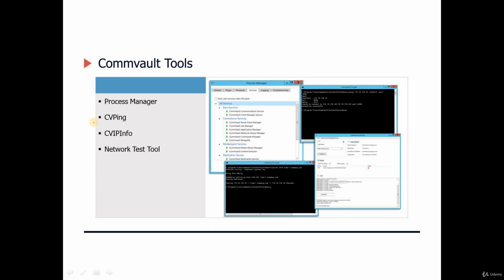Then come some tools that are provided by Commvault. The first important tool is the process manager. With the help of this process manager, I can monitor all my Commvault services. So I can see whether all the services are up and running or not. If any services are not running, I can restart them from here. I don't need to go to my Windows service interface. I can manage all the Commvault services from the process manager.